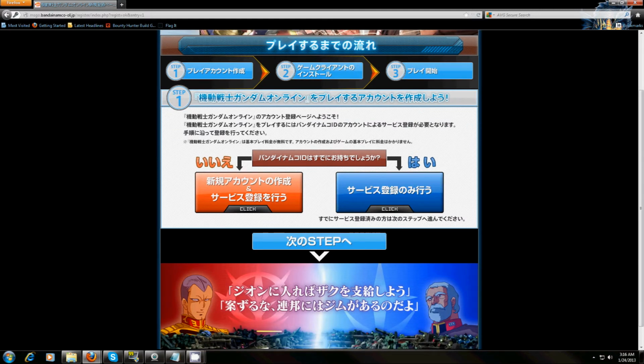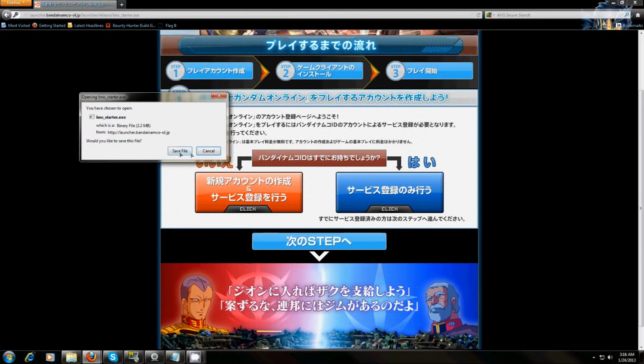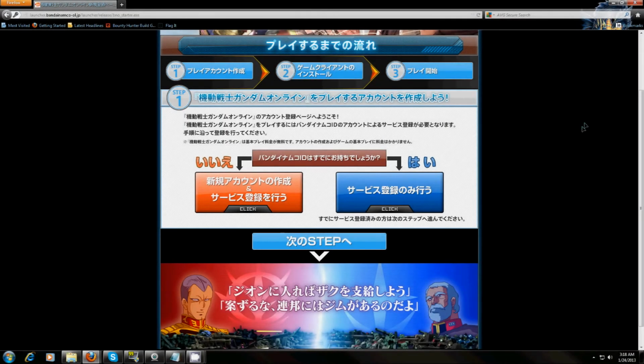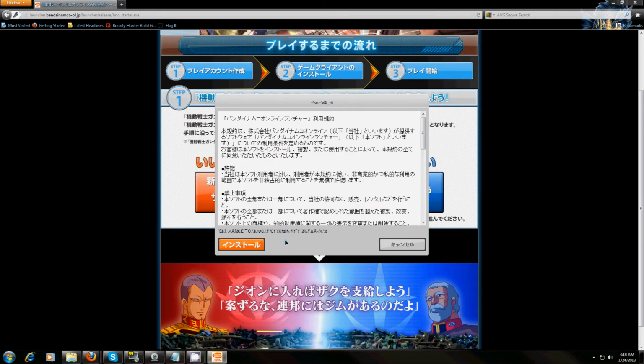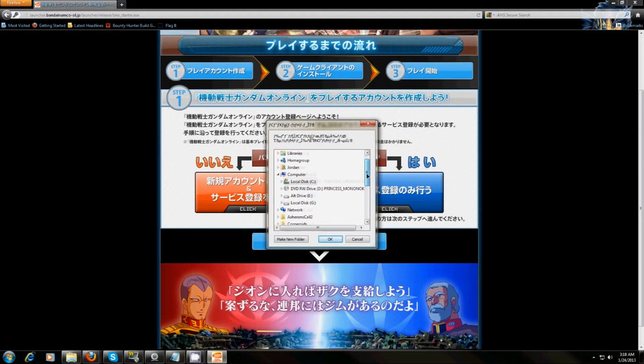Next thing you want to do is download the launcher. Save it to wherever you want to save it. Now that you have the launcher downloaded, go ahead and run it. Hit the button on the left side and point it to wherever you want to put it. I have a folder set up for the tutorial.